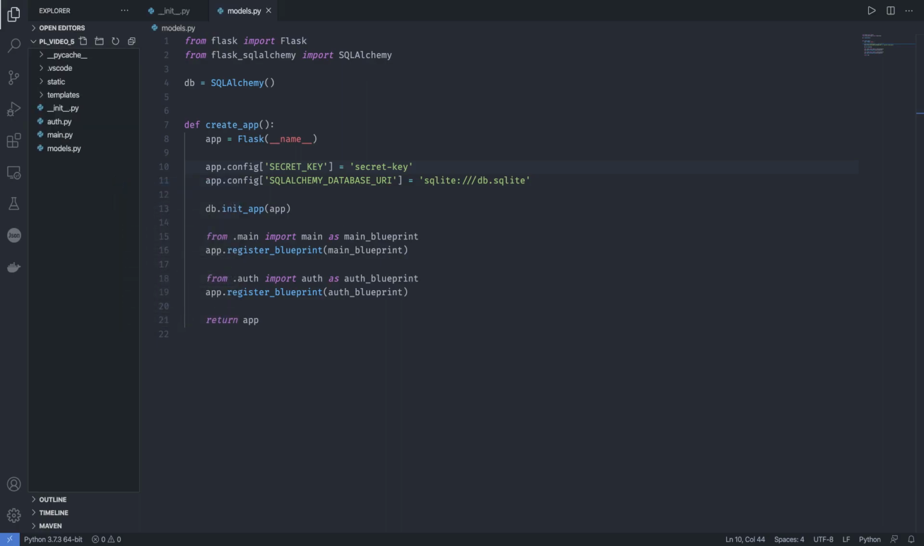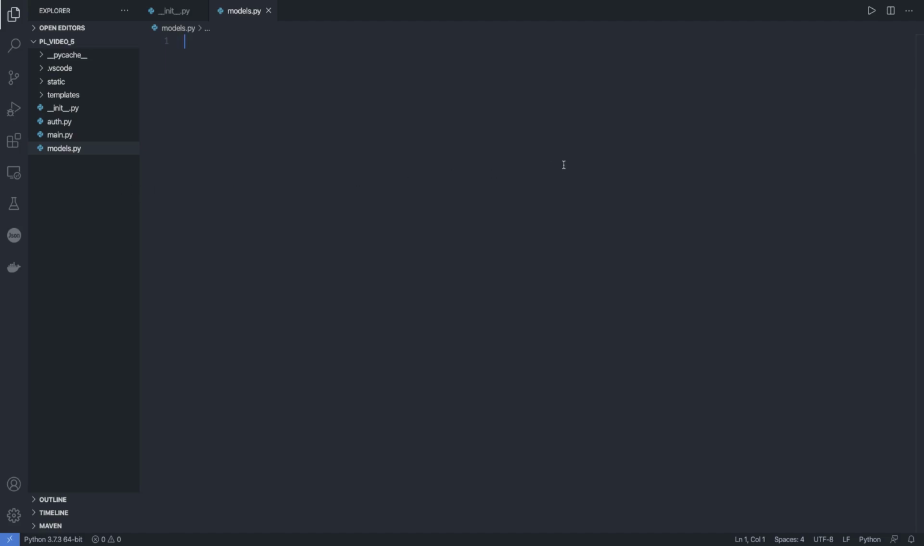Models.py. I'm sorry about the click noise because that is my new keyboard. I like a mechanical keyboard, so the click sound is really irritating for some people. So I'm really sorry about that.